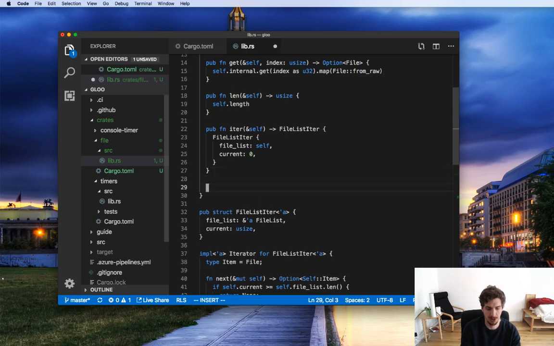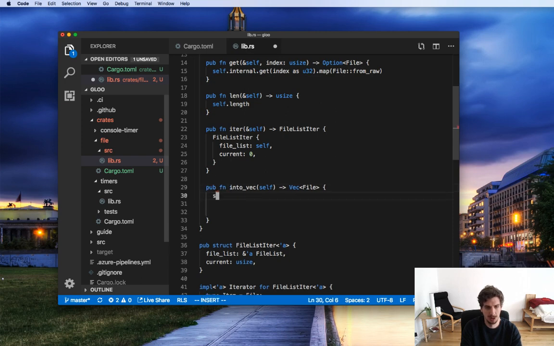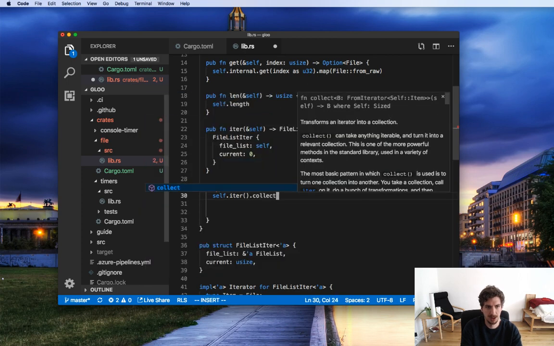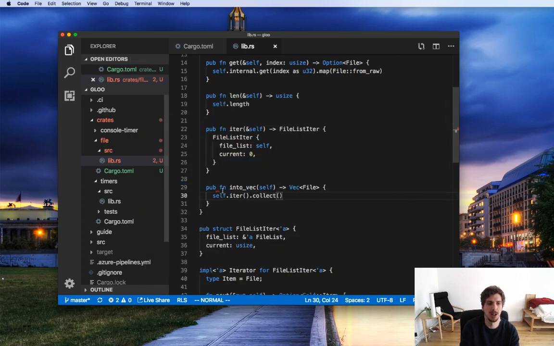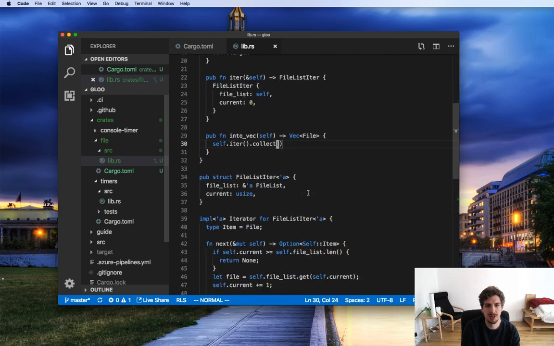So for instance, if we wanted to do something like pub fn into_vec, that takes self and returns a vector of files, then we can just do self.iter.collect like that, and it will collect it up into a vector. So that's good to know.